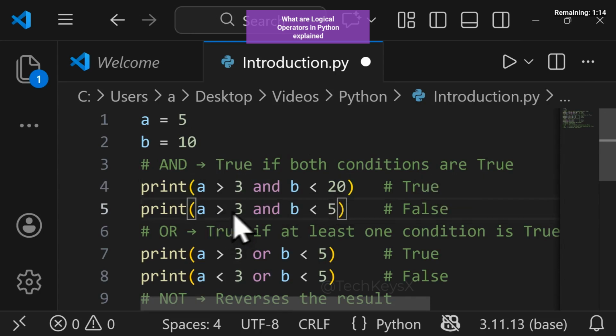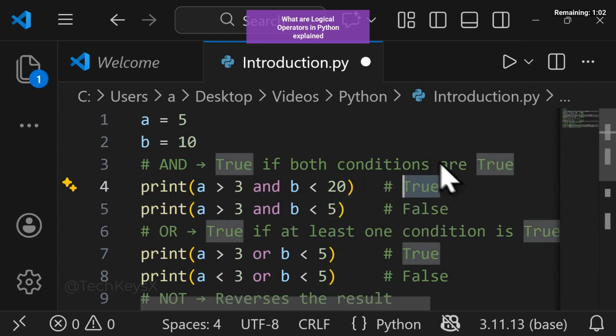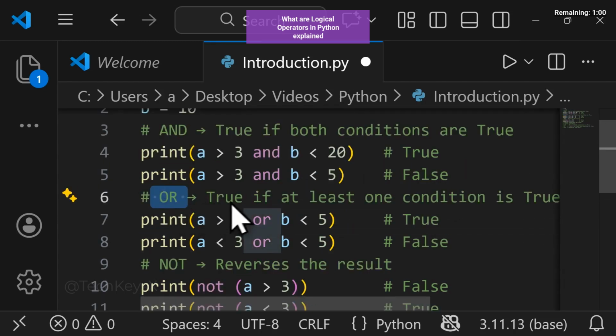And if I say A is greater than 3, which is true, and B is less than 5, which is false, so only one condition is true, so this will return false. This will only return true if both conditions are true. Then we have OR, which will return true if at least one condition is true. So if we used OR here, this will be true.